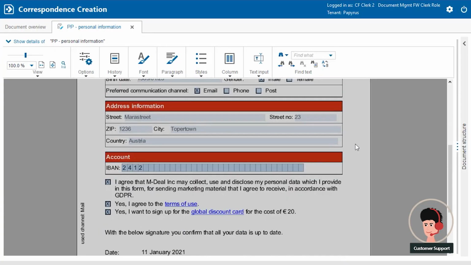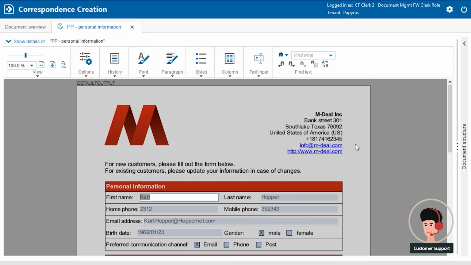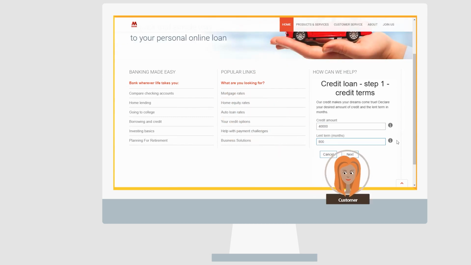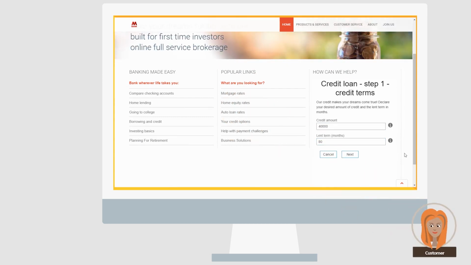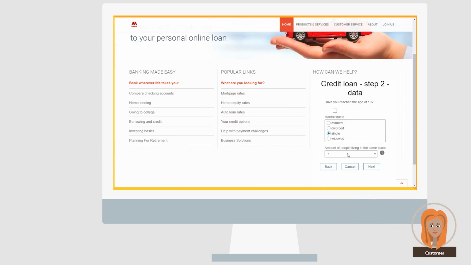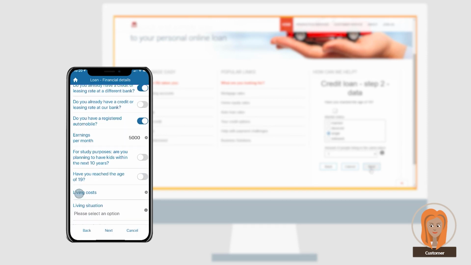The final document can be reviewed at any time. Alternatively, everything could have been directly filled out by the customer, either on a website integrating with the web client, or on the Papyrus Enterprise mobile app.